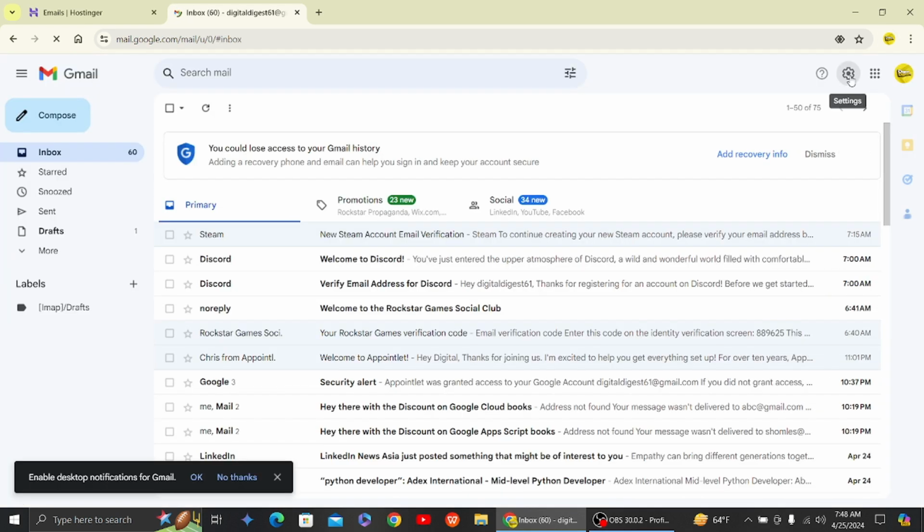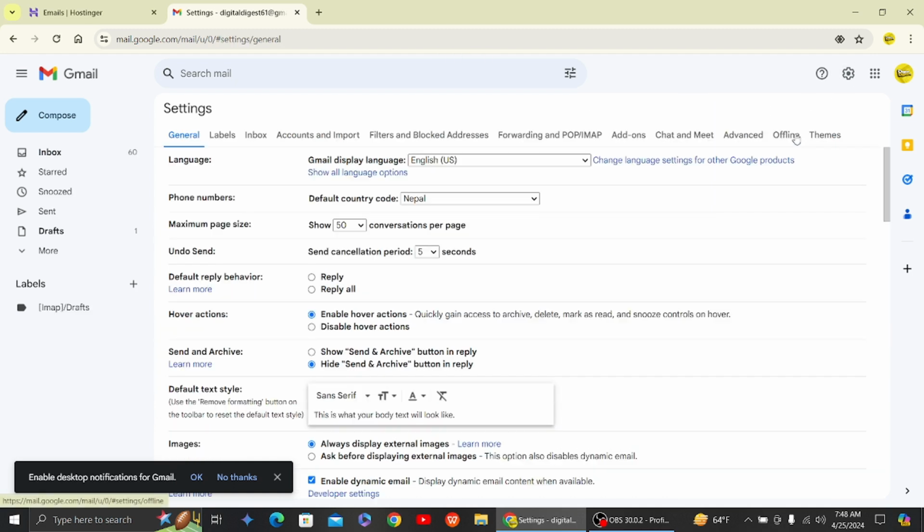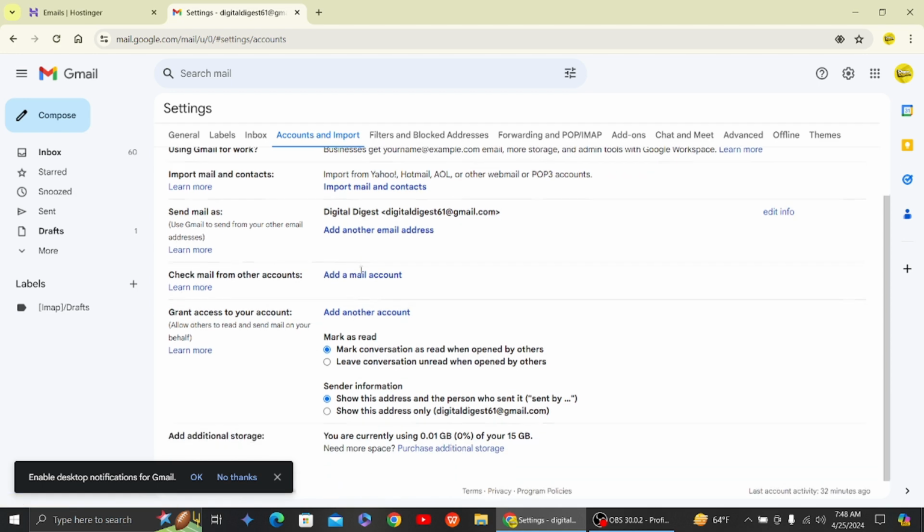So once you go under Gmail, on the right hand side you can see the settings icon. Click over here and click on see all settings. So once you do that, click on the accounts and import option, and once you do that, here we have 2 sections that we can make changes to.